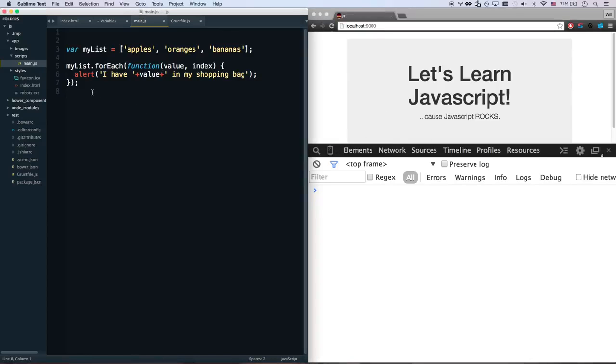Now, one quirk with JavaScript is older browsers are not going to have all the newer methods. forEach is a newer method, and not every browser has it. So if you're running this on an older browser, you might get an error message that says forEach is not defined. And so you're going to have to use an older way of looping through or iterating through this list.